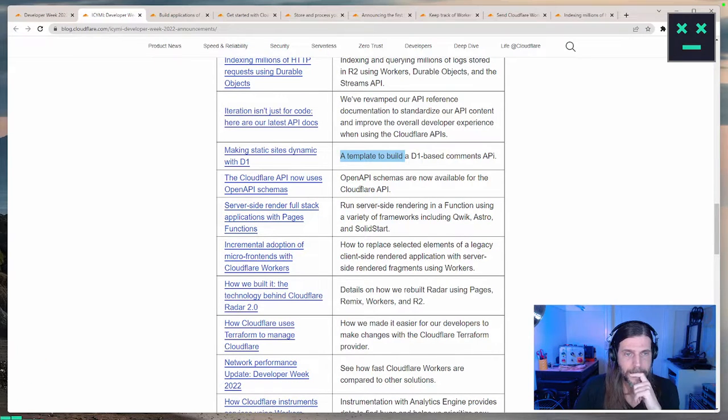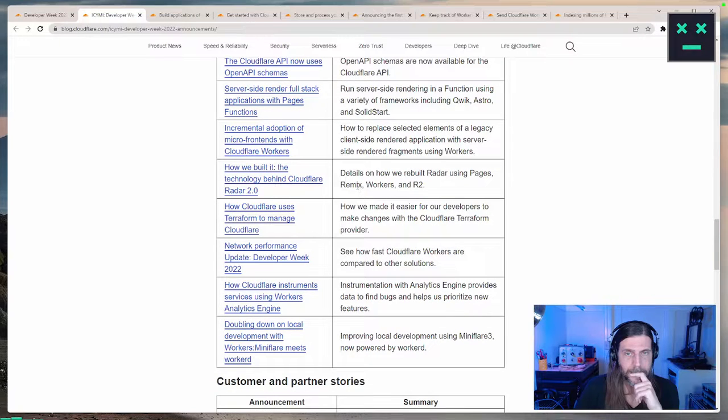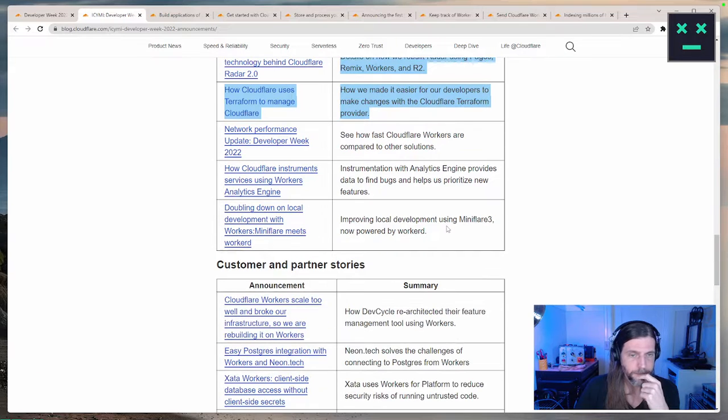D1. What is remix? Okay, this thing I'm a little curious about, this new version of Miniflare 3.